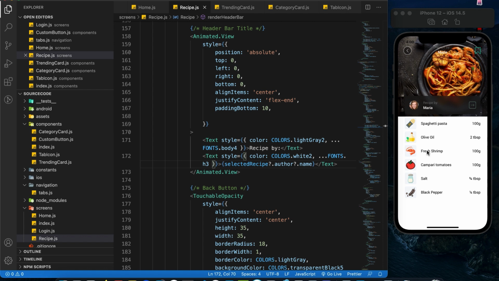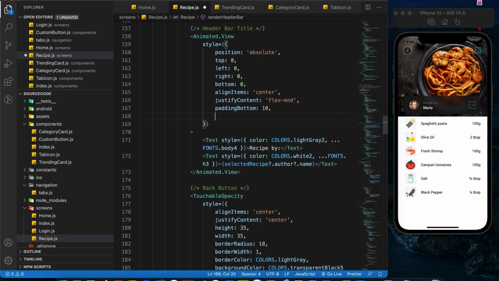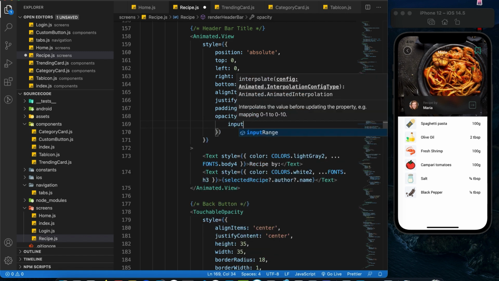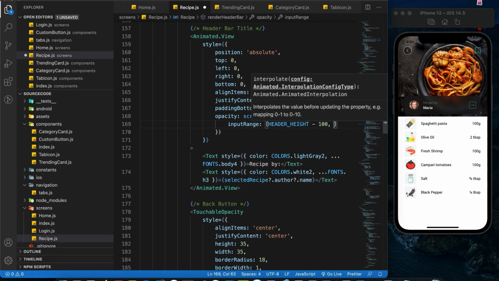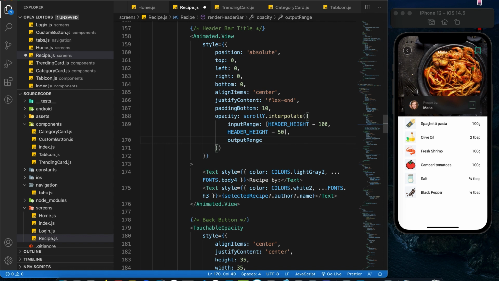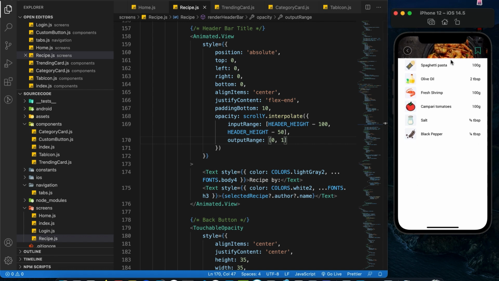Like I said, we only want it to be visible after we scroll up to a certain point, right? So to do that, we are going to animate the opacity property. Same thing, we are going to use the interpolate method. So scrollY.interpolate, and the input range is going to be headerHeight minus 100 and headerHeight minus 50, and the output range will be 0 and 1. Alright, save it. As you can see here, the initial opacity is 0, which means it's not visible. However, whenever we scroll up to a certain point, the opacity will become 1 and it is visible.